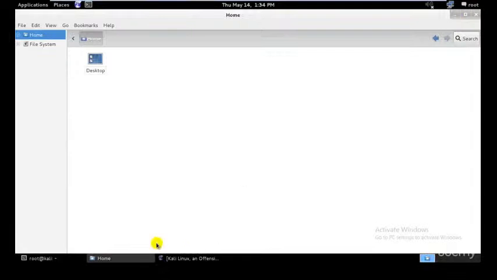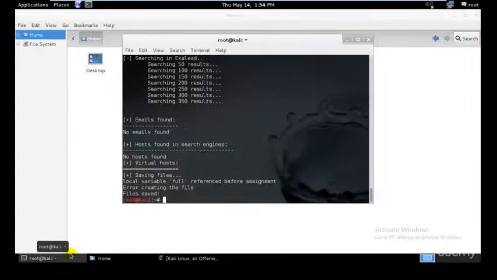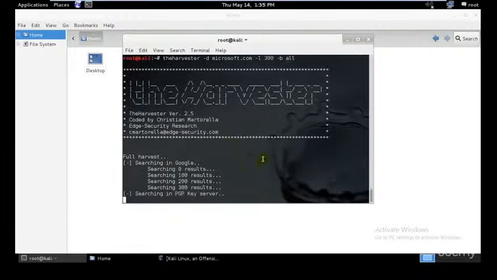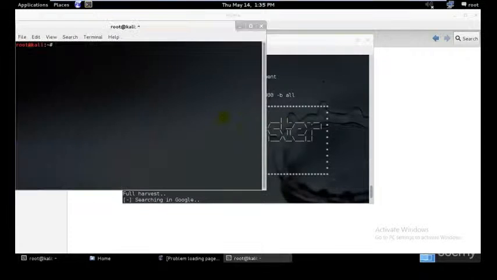I'll go ahead and search the same for Microsoft.com because probably there are some. I don't know whether it will work or not. Just let's check. Let's try to harvest some results, and I'll open another one. I'll type the same thing.